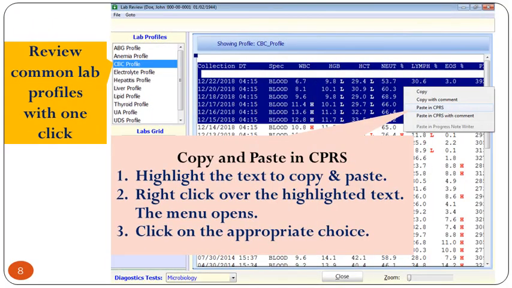The user can easily paste lab data in CPRS. Note that lab profiles are displayed in a grid in CPRS, and cannot be copied. To copy and paste lab data in CPRS, do the following. 1. Highlight the text to copy and paste. 2. Right-click over the highlighted text. The menu opens. 3. Click on the appropriate choice.